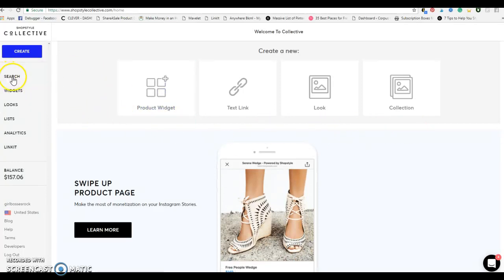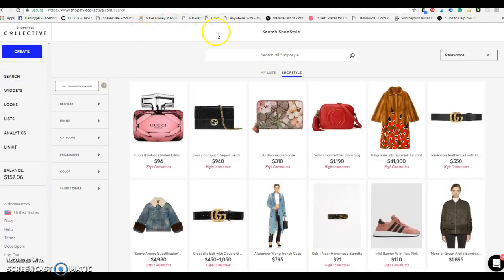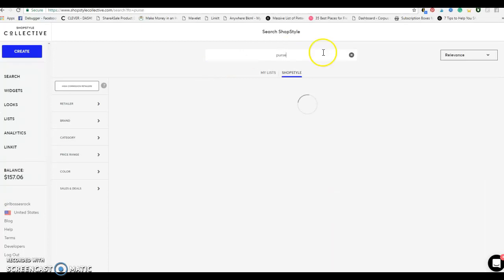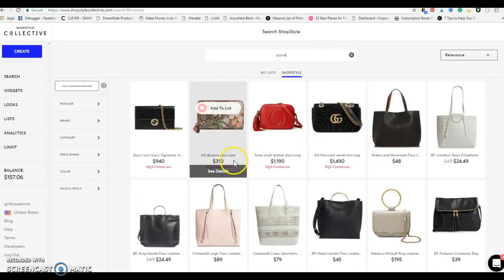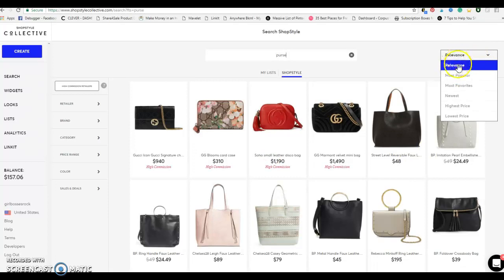So I'm going to click on the search bar, and I had mentioned before how this search engine on here isn't the best, so you may have to play around with your words to get the products that you're looking for. So I'm going to go with something simple. Let's type in the word purse. All these pretty purses come up. You can see their different values. You can sort them over here: popular, most favorite, newest, highest price, and lowest price.